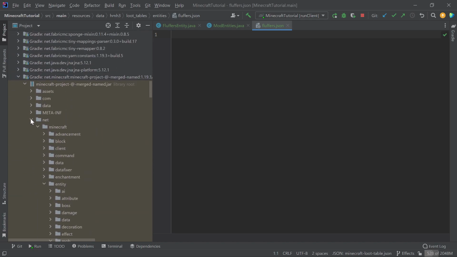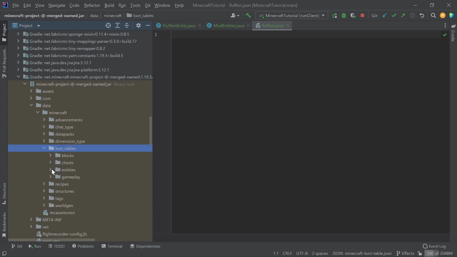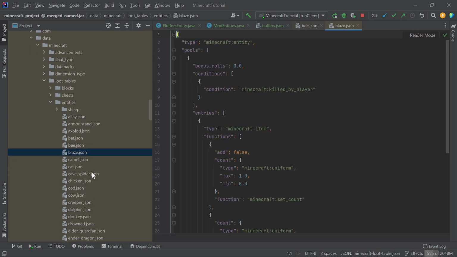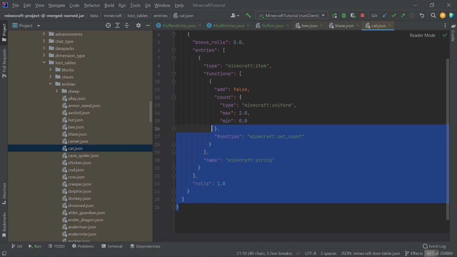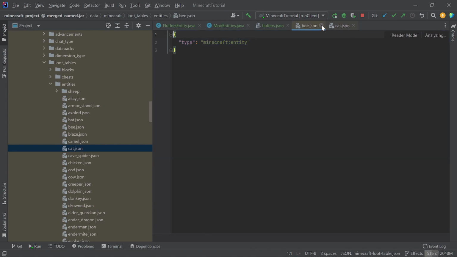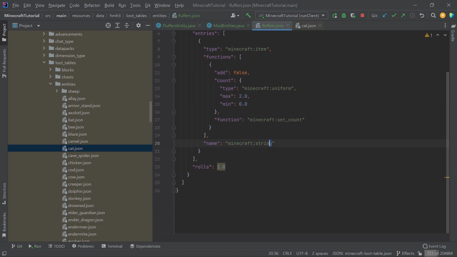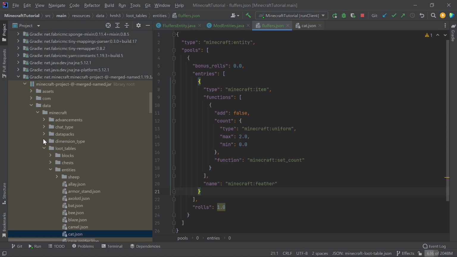And then I'm going to be cheap about it. I'm not going to even open up the other thing. Data, Minecraft, loot tables, entities, and then let's just look. Bat doesn't drop anything. Bee doesn't drop anything. Blaze. Cats only drop string, right? That's only one thing. Perfect. So let's control C, and then now that we've copied that, control V. So now this thing will drop string. Actually, I think it would make sense for this to drop a feather. It doesn't drop any meat, but that is something we can now check, to make sure that it is dropping a feather.